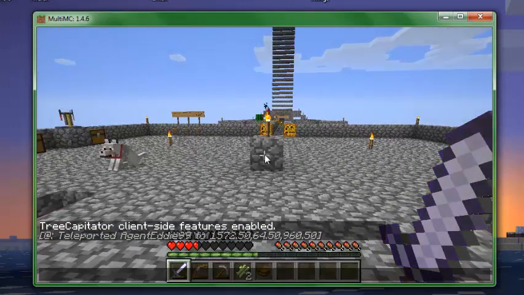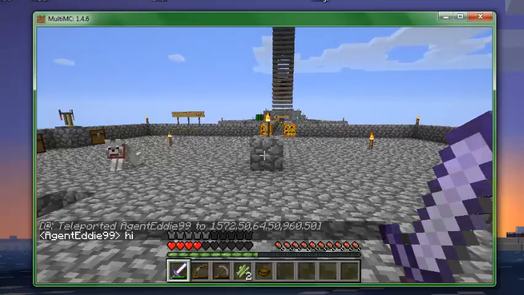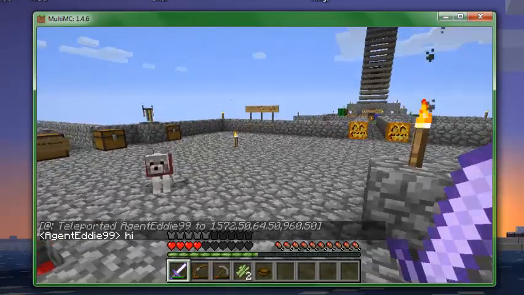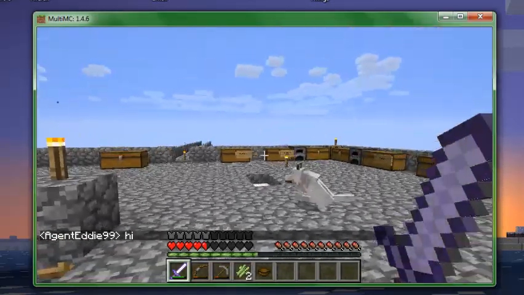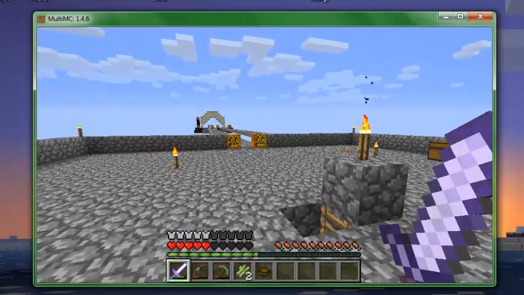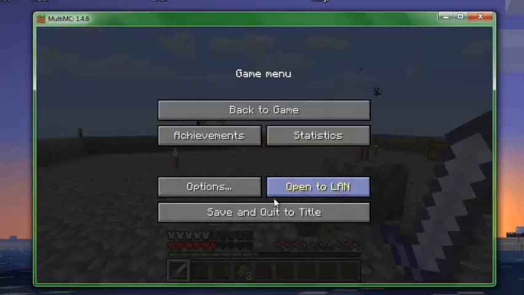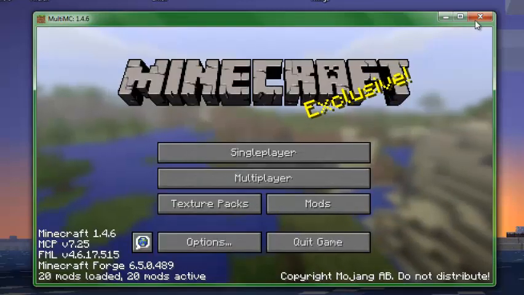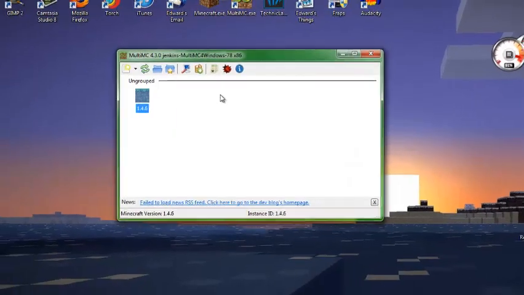So yeah, if I just type in hi, you can see my name's Agent8099. When you play online, you got to type in your Minecraft account. Like, you got to type in your email address or your username, depends on how long you've had the account for.